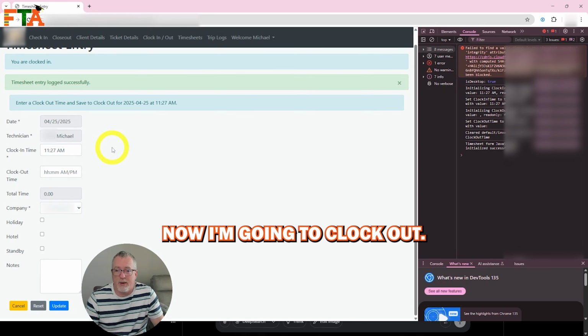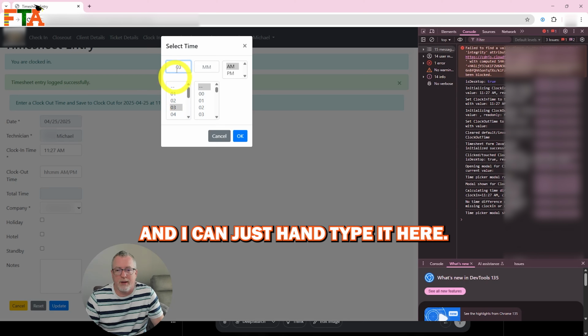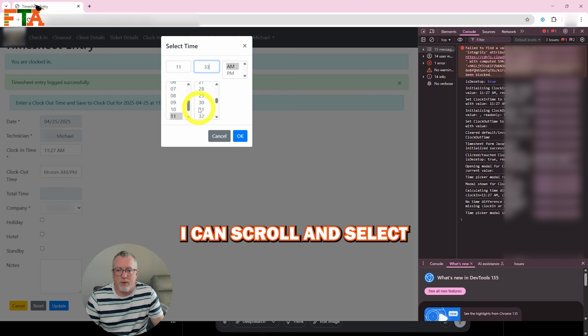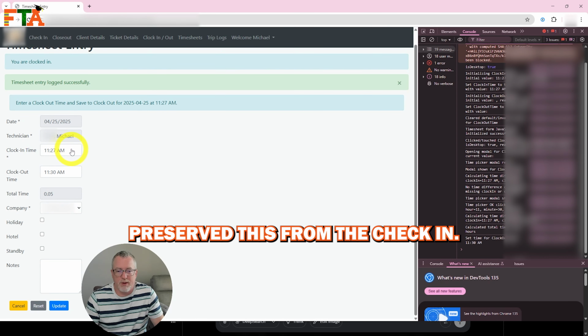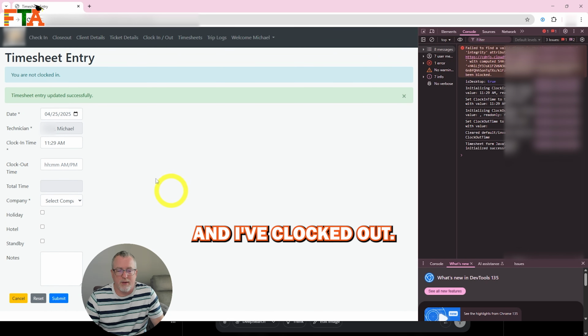Now I'm going to clock out. And I can just hand type it here, let's say 11:30 a.m. Of course, I can scroll and select different times. Now it preserved this from the check-in. It preserved, of course, my name and the date and the company that I'd selected. I'm going to hit update, and now I'm clocked out.